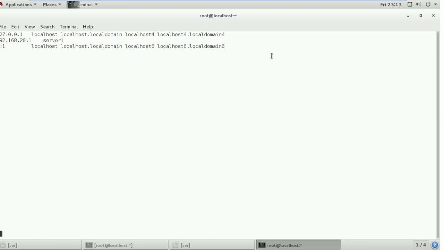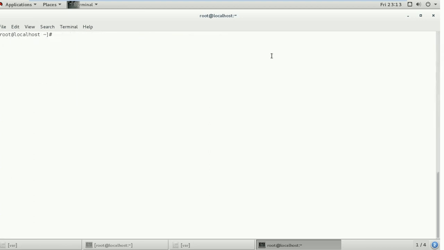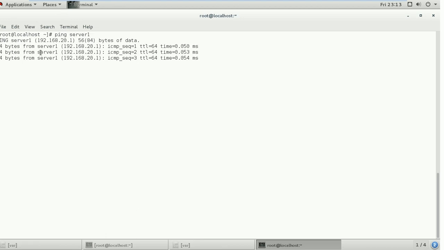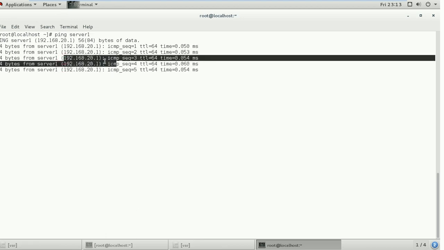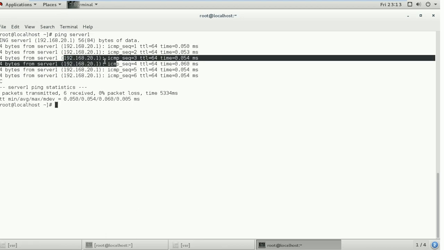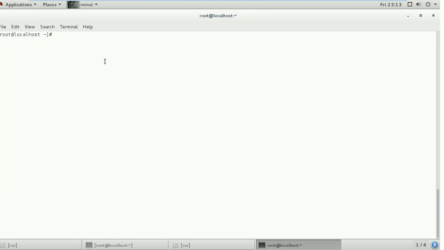If you want to verify that the local resolver is working properly, you can just ping server1, and as you can see here we are getting a reply from this IP address. It means we don't need a DNS server right now, but we are using a local resolver to resolve the IP address and host name. So let's proceed to the main topic, and that is the Yum server.